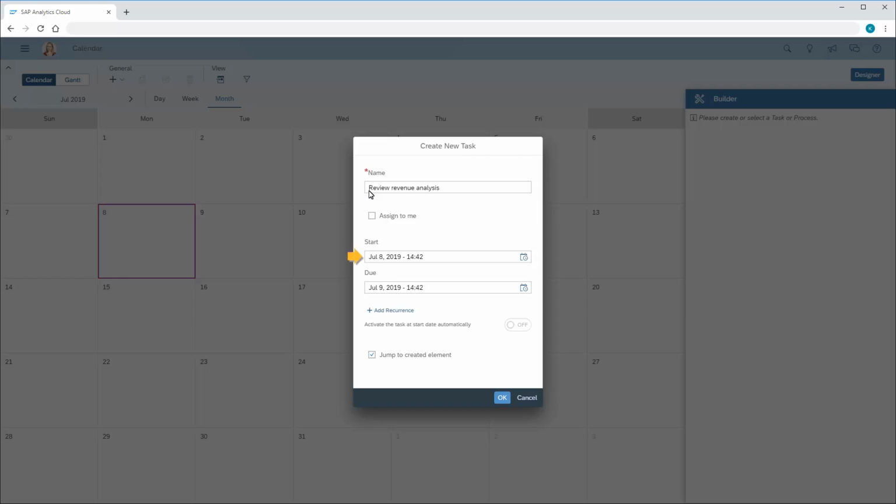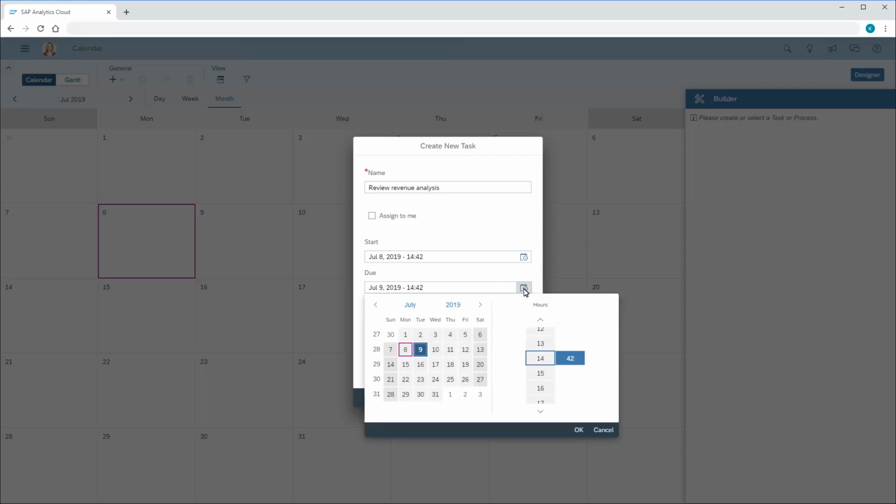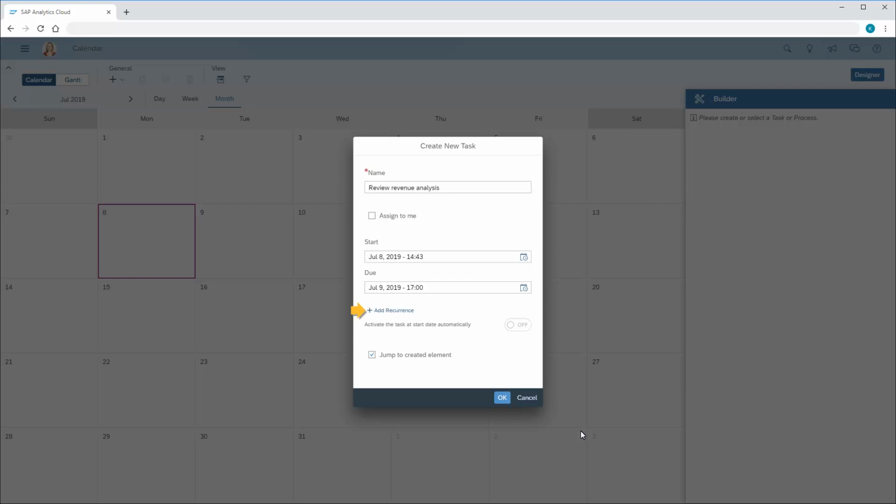We also need to specify the start and due dates and times for the task. By default, the task starts at the current date and time and is due a day later. We'll extend the time to the end of the day. We can add recurrence to support repeated activities like monthly or quarterly updates. We can also set a task to activate automatically on the start date if we want. Keep in mind the task needs to have participants assigned before we can choose this option.